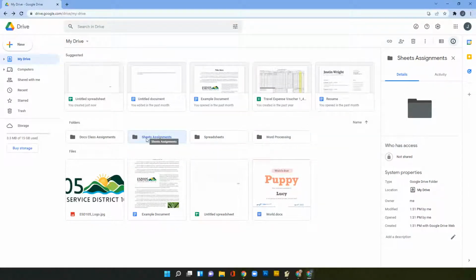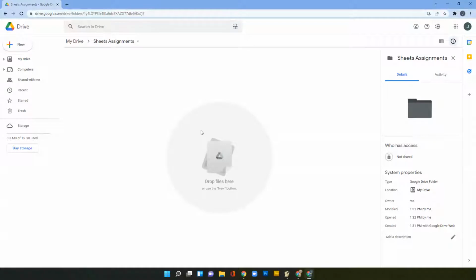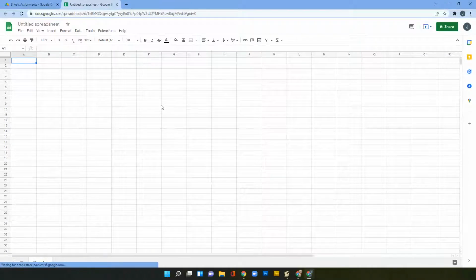And right down here, you can see my Sheets Assignments folder. I'm going to double click on that to go into it. And I have nothing in there right now. But the nice thing is that if you want to create a file inside that folder and not have to move it around at all, you can just click New Sheet, and the sheet that it creates will be made inside that folder. So that's pretty handy.